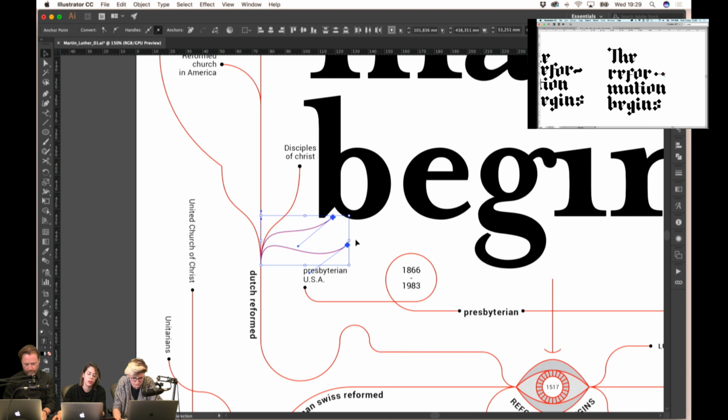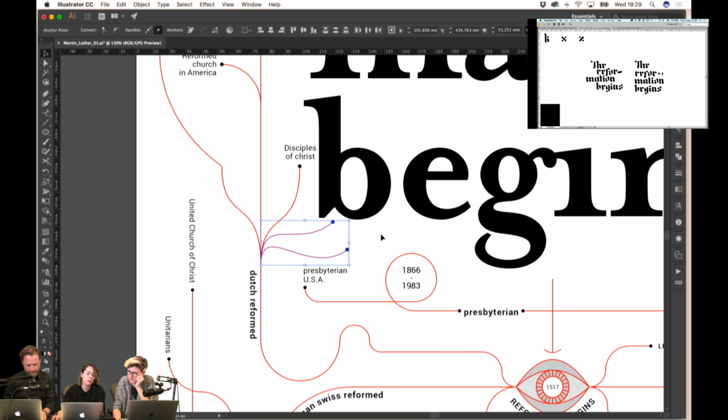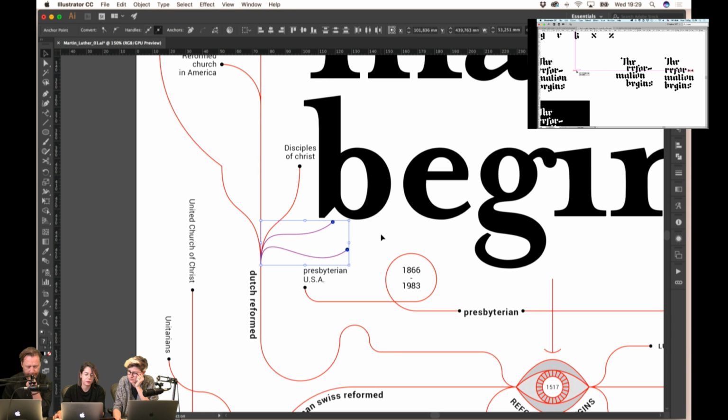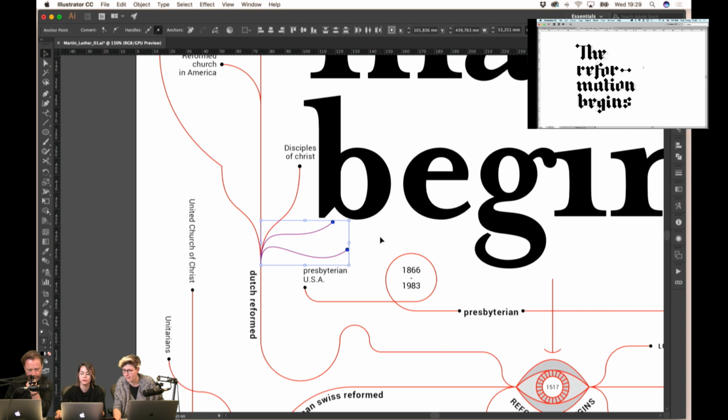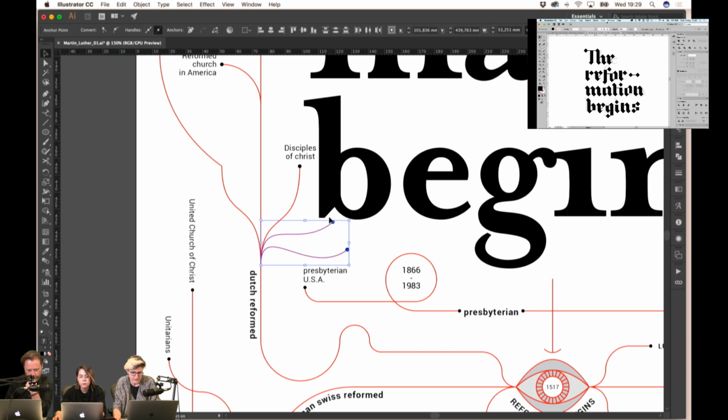Maybe we should use this one. What do you think? Rather than this one, because it's a little bit lighter. You reckon? Let's go for that. It's similar to the T.